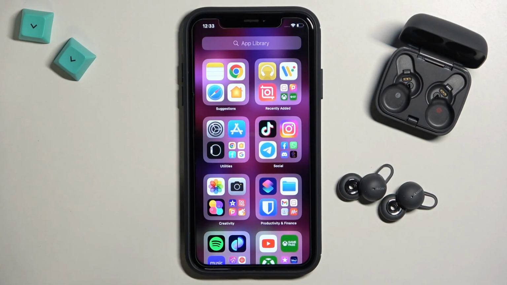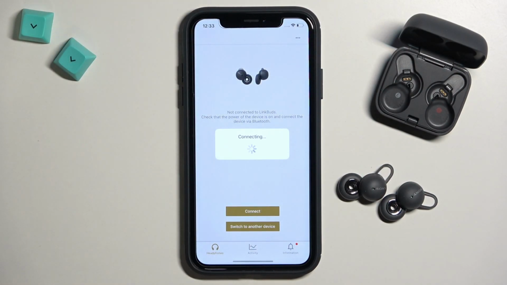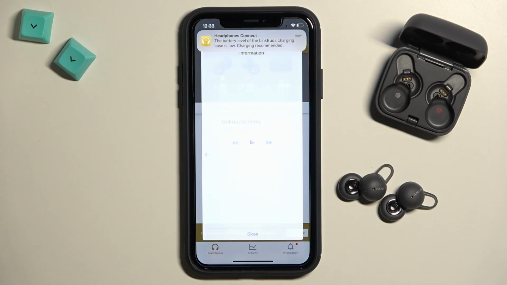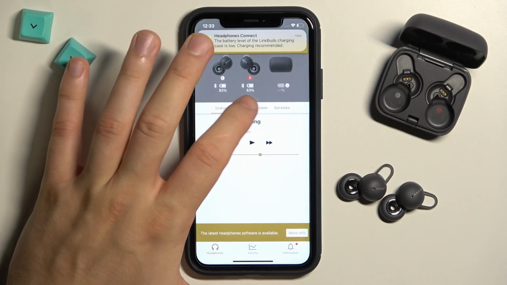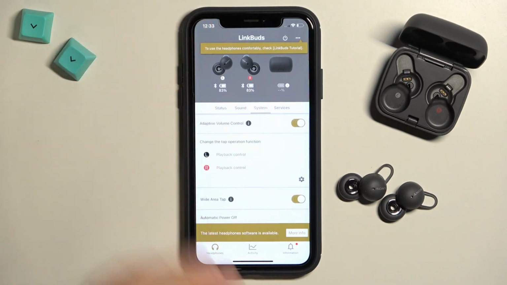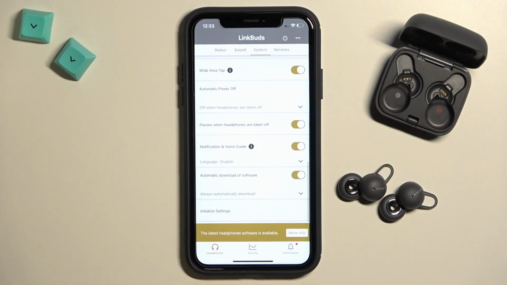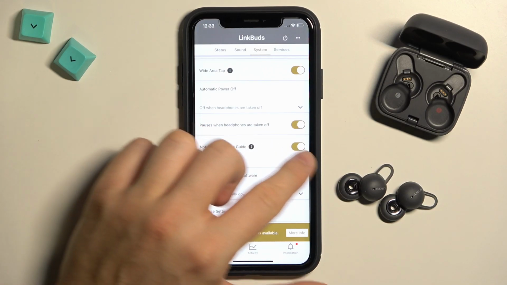Okay, so first of all we have to open the Sony headphones. Of course I'm talking about this Sony headphones application. Next we have to switch to the system tab, scroll down, and as you can see, right now we can find this feature in this place.